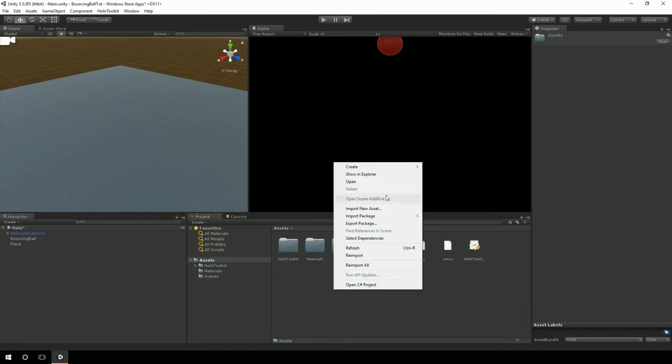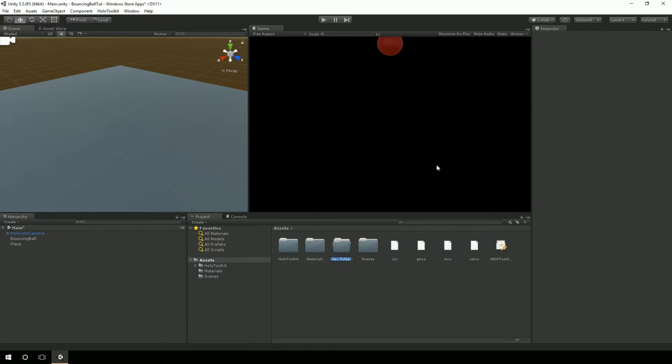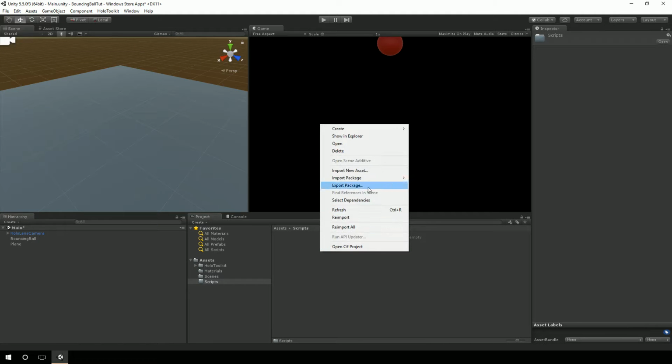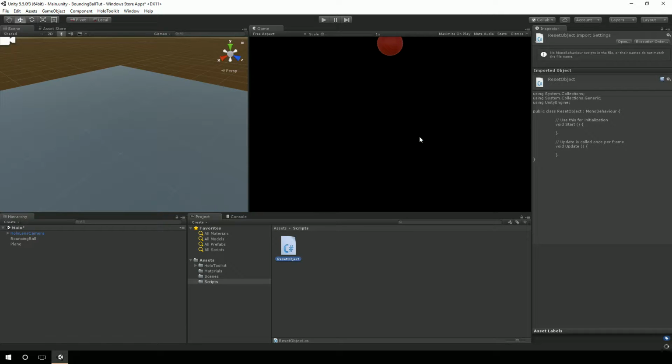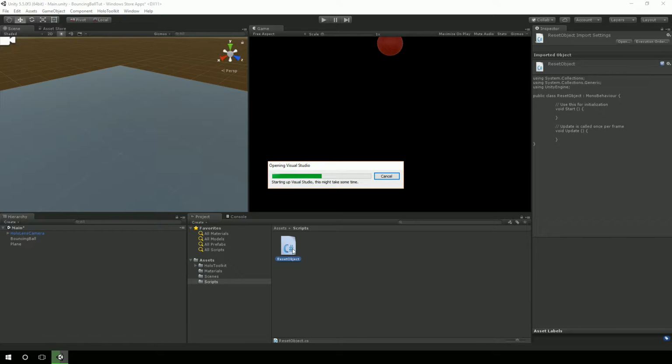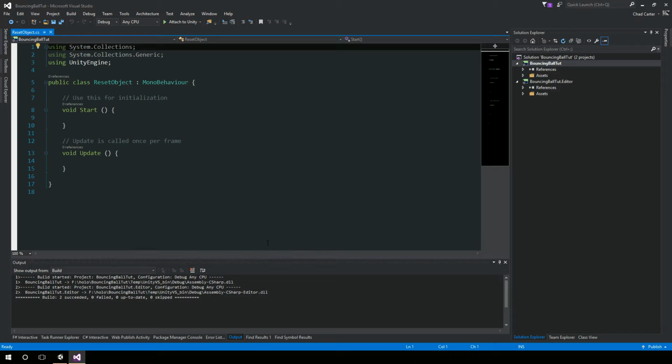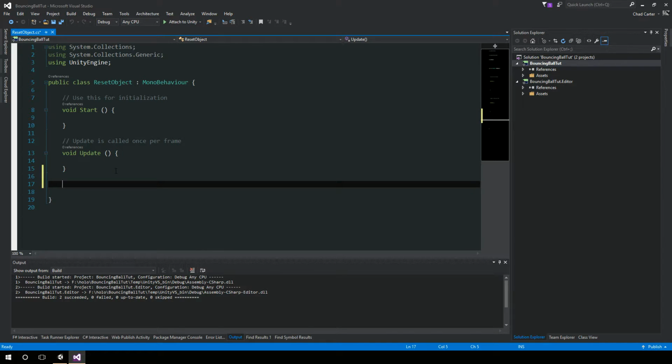To begin with, I'm going to create a new folder in here, call it scripts. And inside the scripts folder, I'm going to create a brand new C# script, and I'll just call this reset object. I'll open up this reset object script. Right now Visual Studio is loaded and we have the reset object script here.